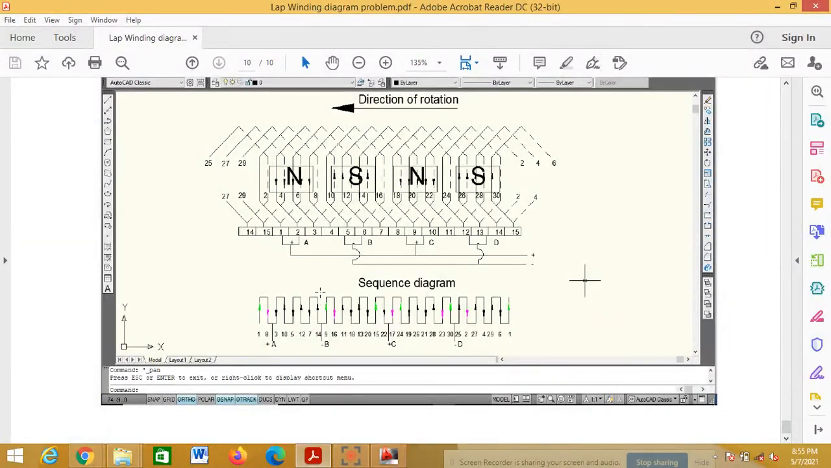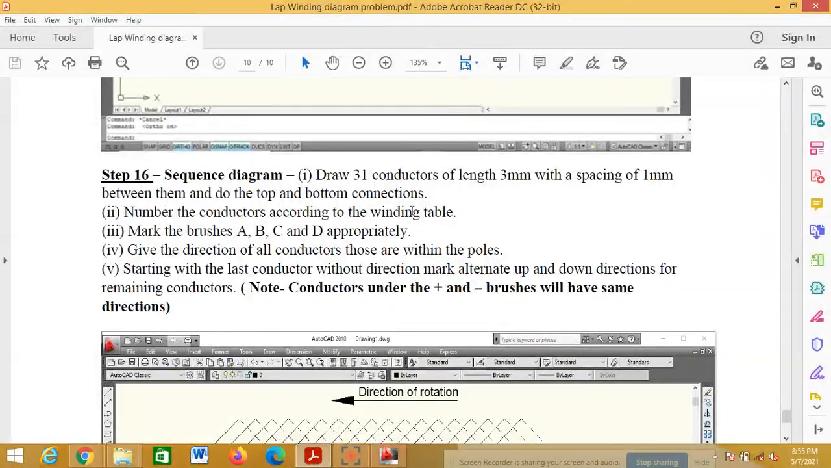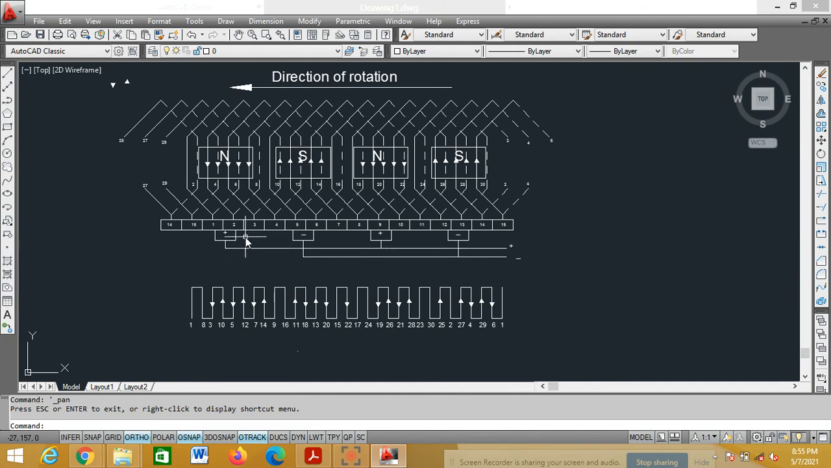See here, number all the conductors according to the winding table, mark the brushes A, B, C, D, give the direction of all the conductors within the poles, which you have done. Approximately A, B, C, D you have to mark. We can give the names here: draw text, single line text, give the height as 1, enter, 0, enter.